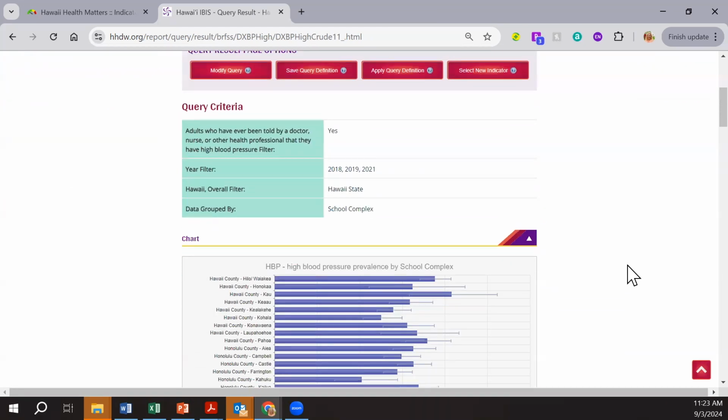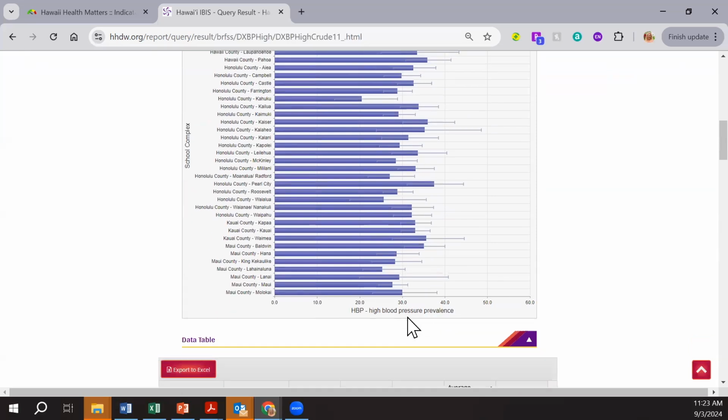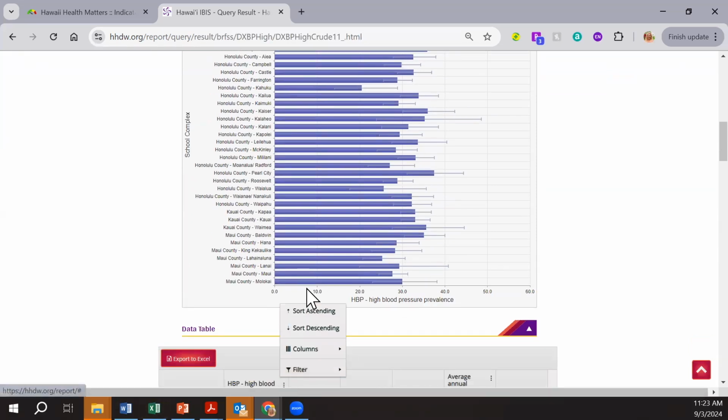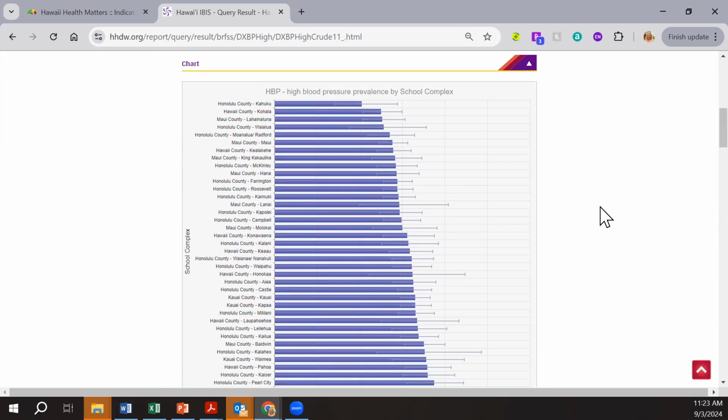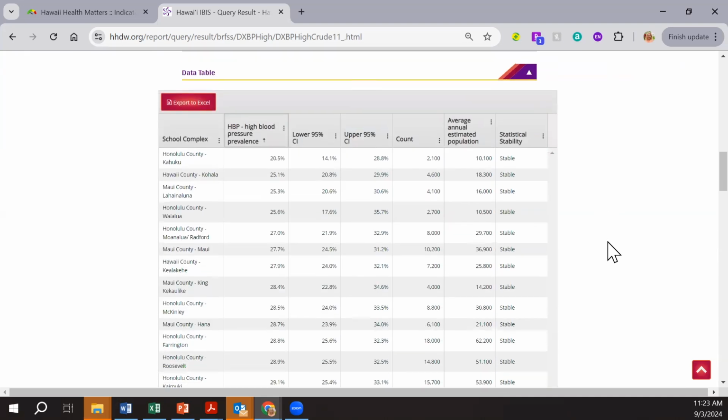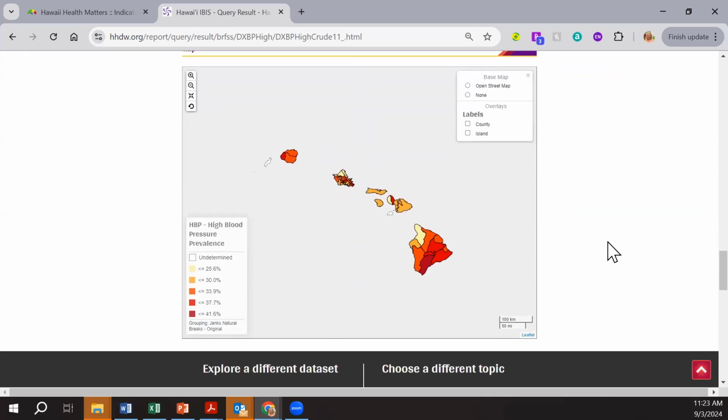So now we're looking at the data by school complex level. And this is a great time to use that sort function again, so you can see which school complexes have the lowest and highest prevalence. The data table is here as well. And then below that, we have our map. So the system takes each of the different geographic units and ranks the values into 5 groups, with the darkest of which being the highest prevalence. So we can see pretty quickly those areas that have the highest prevalence of high blood pressure. So this is a great way to visualize the data and identify, especially if you're looking at a particular geography, you can show how that geography is doing relative to the rest of the state.